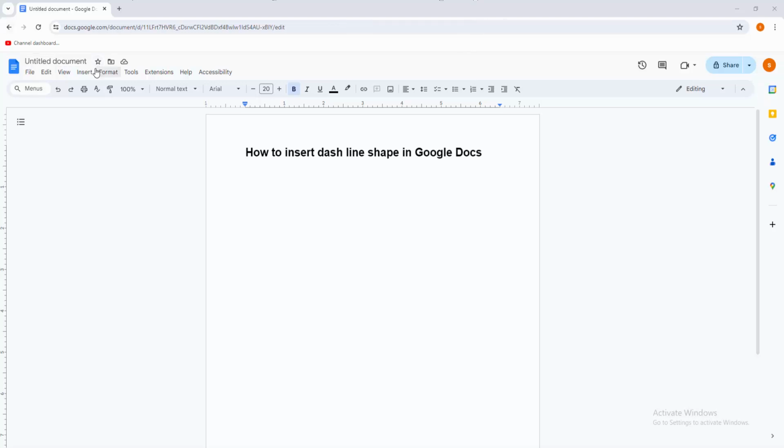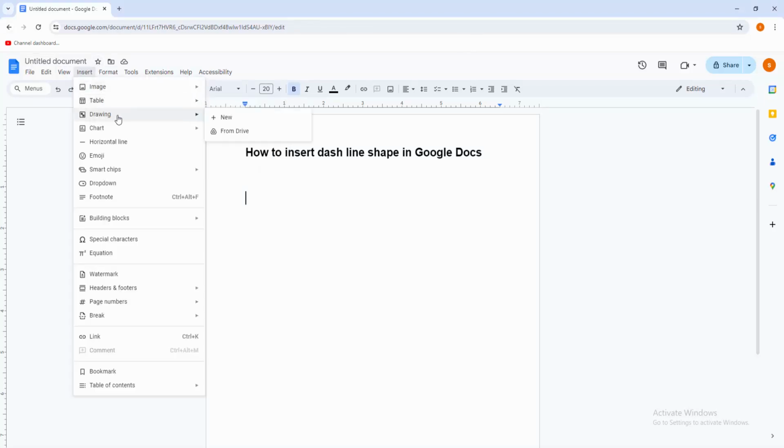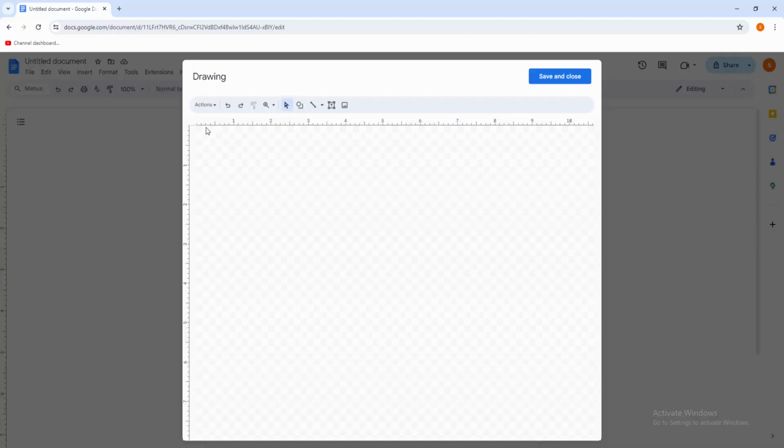At first you have to go to the Insert menu, then you can see here a Drawing option, then click the plus New option. Now you can see here a drawing interface. Now I will insert a dash line. Select this Select line drop down menu. Now you can see here a line shape, just draw your line.